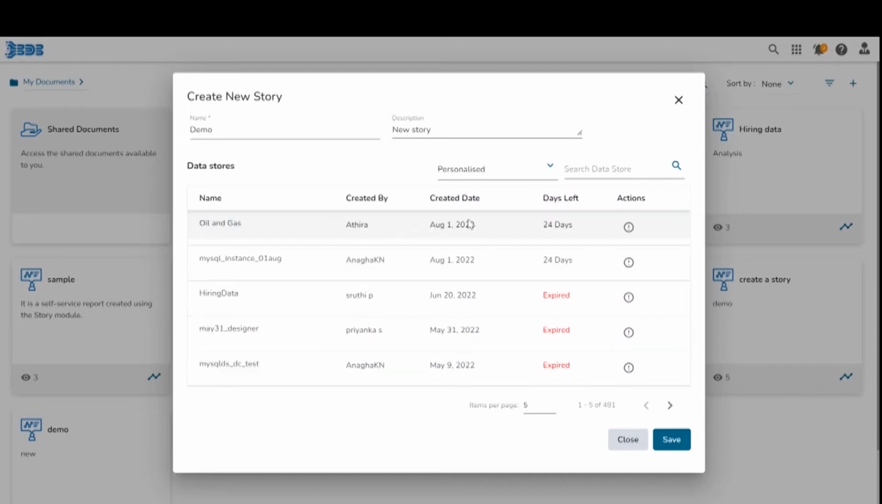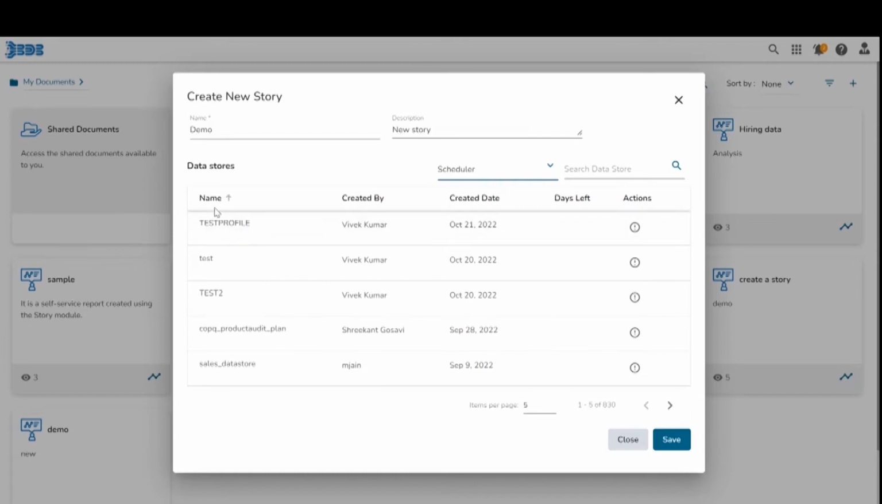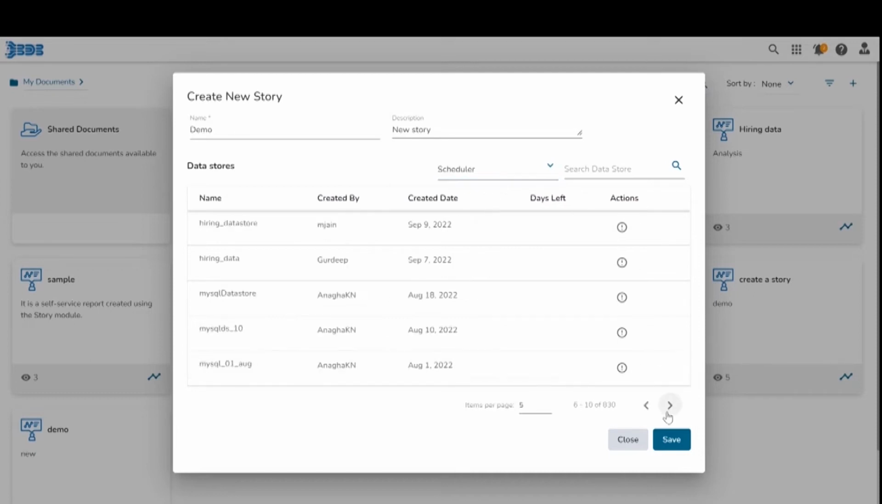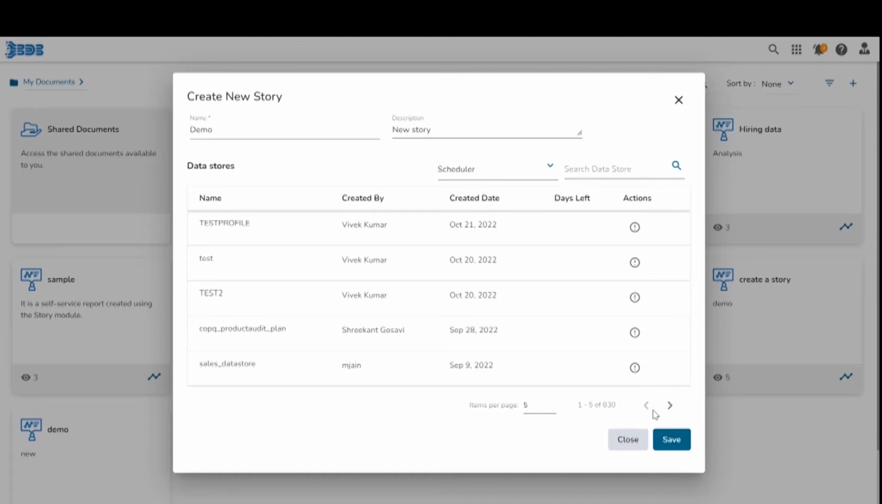So you are able to see there is a difference between personalized data stores. These data stores are expired and these data stores are active. So there is a difference between expired and non-expired data stores. Now we just check with the scheduler one. Here you are able to see the name, created by, created date, and the date column will be empty for all scheduler data stores because these data stores will refresh at a certain time. It will not be removed, it will always be kept in memory.